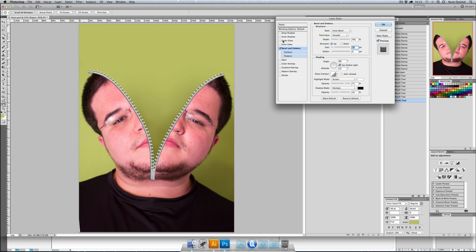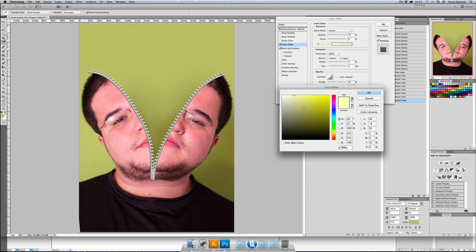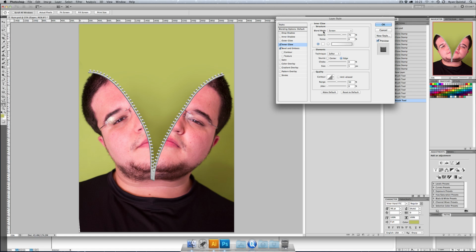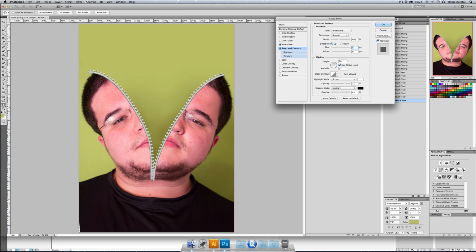As well as we'll do an inner glow. Make that white. Leave the default settings there. I think I went a little too crazy on the bevel emboss, but I don't mind it so much. I think that effect is fine. A little smaller on the size.